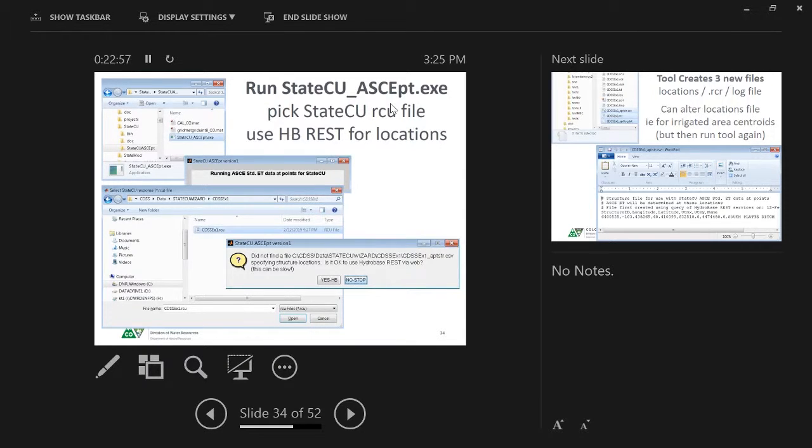Then you can just run this little companion tool. This is what it looks like at the moment with these 2 little data files. Hit that, it says it's running. It asks you for the RCU file, so that in StateCU, everything's referenced with the same base name. It's going out to find that RCU file with the base name. Goes into the RCU file to look at what all the names are, where they're at. It says, I need better structure locations than what you gave me. Can I use REST services?